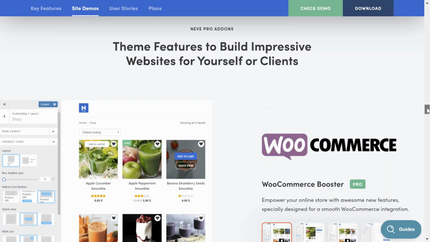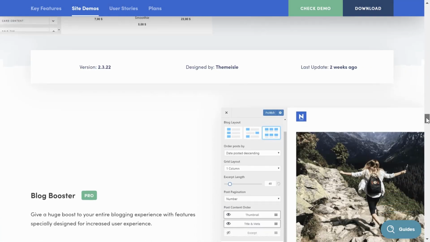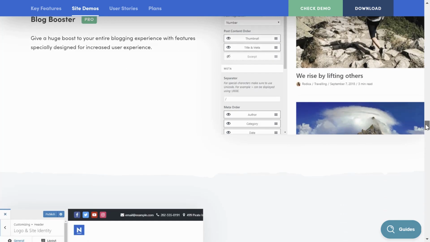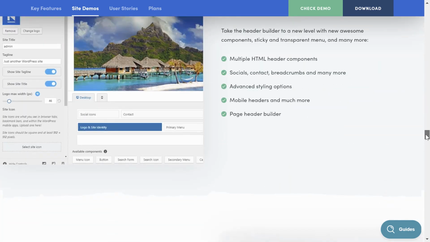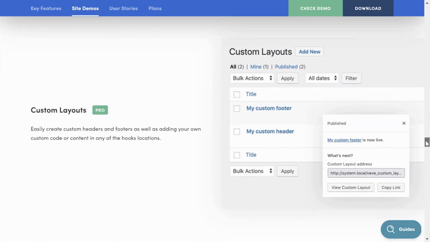In addition to the free Neve WordPress theme that you just installed, there's also a premium add-on that adds a bunch of helpful features like header and blog boosters, custom layouts, even deeper WooCommerce support, and some other really neat features too. While Neve Pro adds functionality to the Neve theme, it actually comes as a WordPress plugin. So let's run over how to install the Neve Pro add-on alongside the Neve WordPress theme.